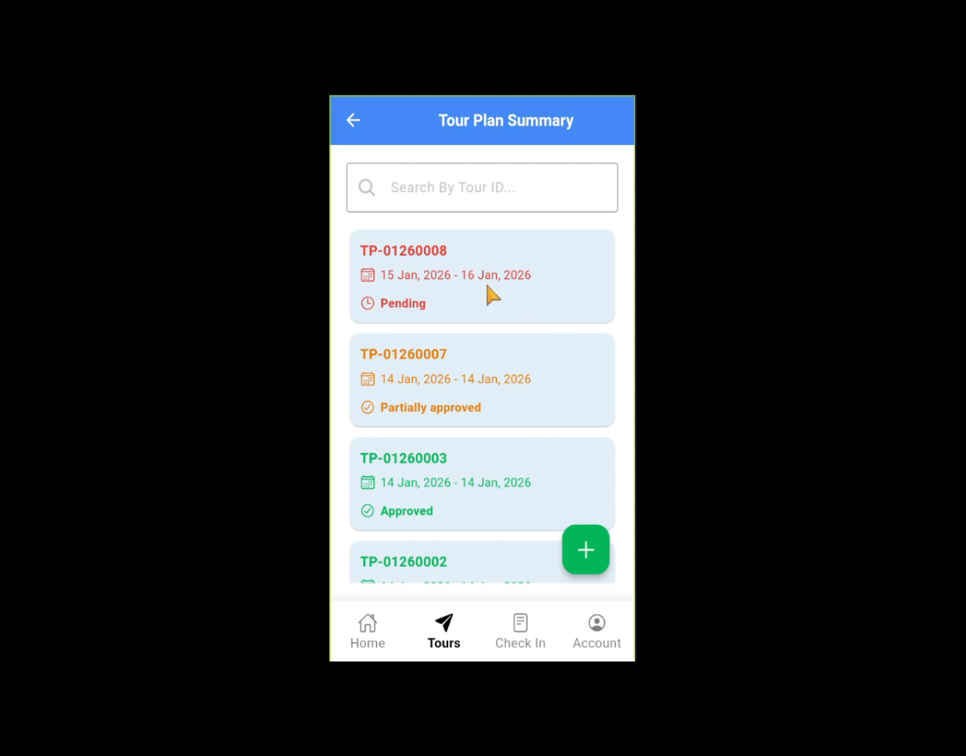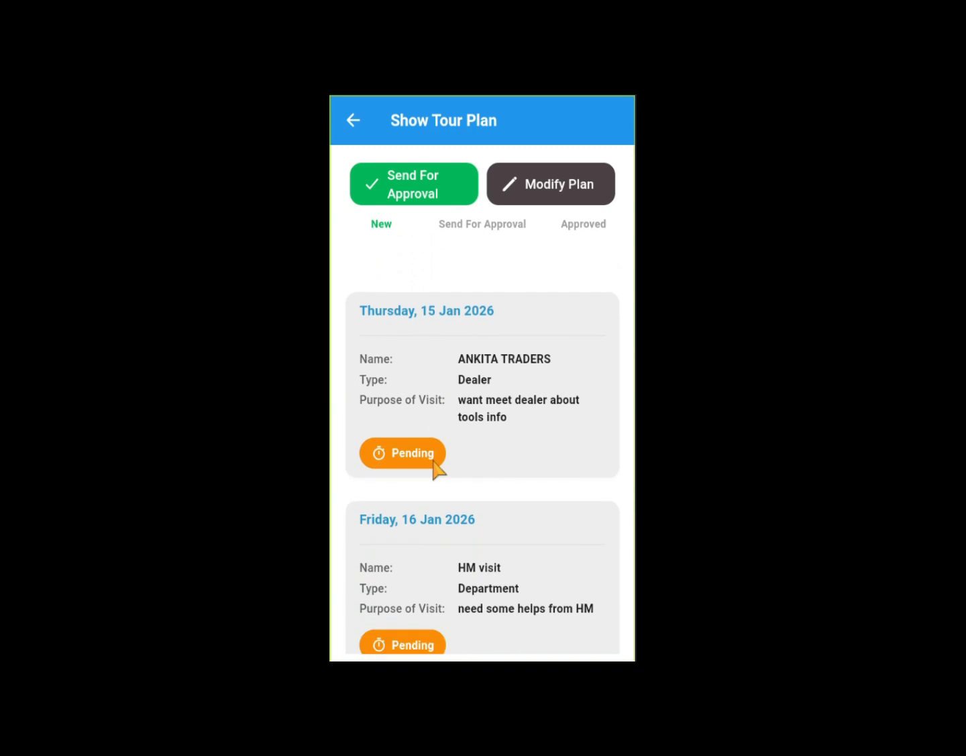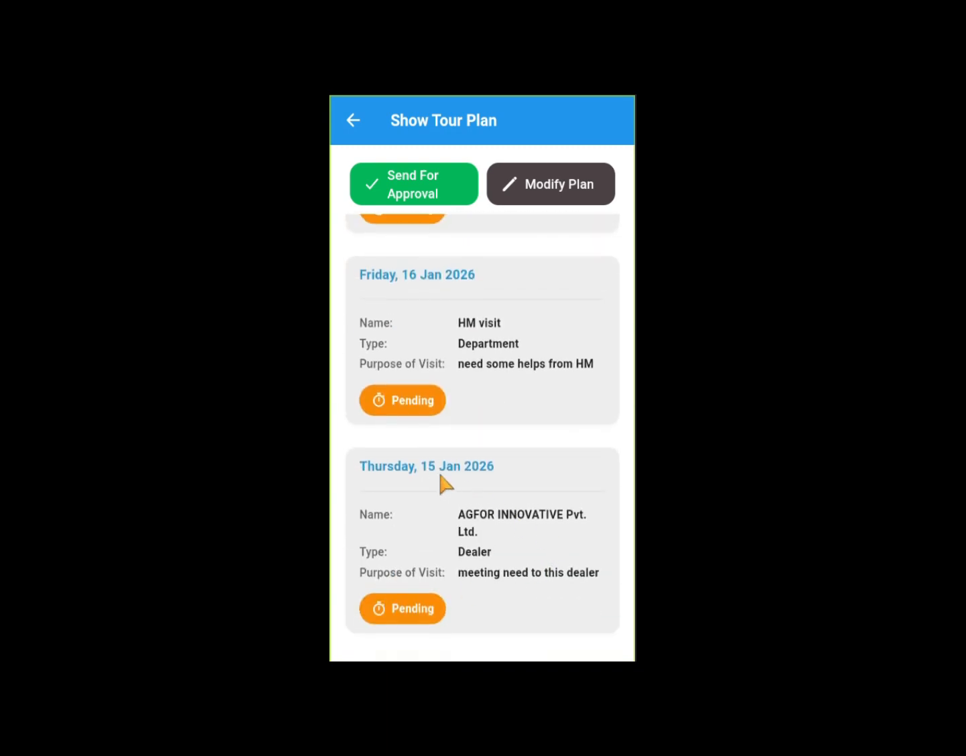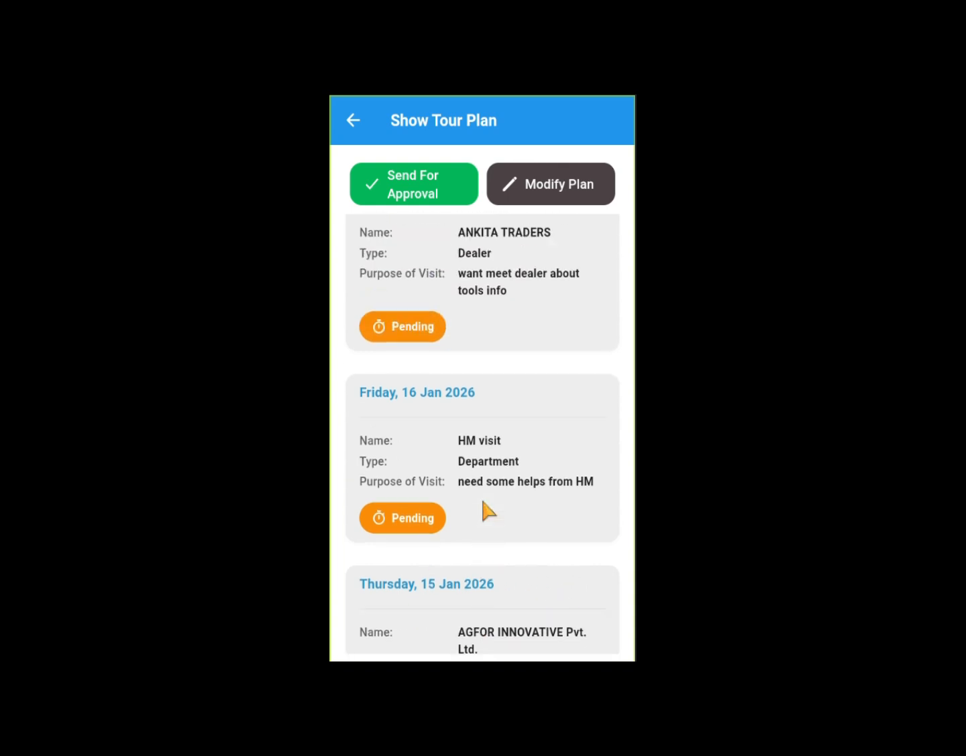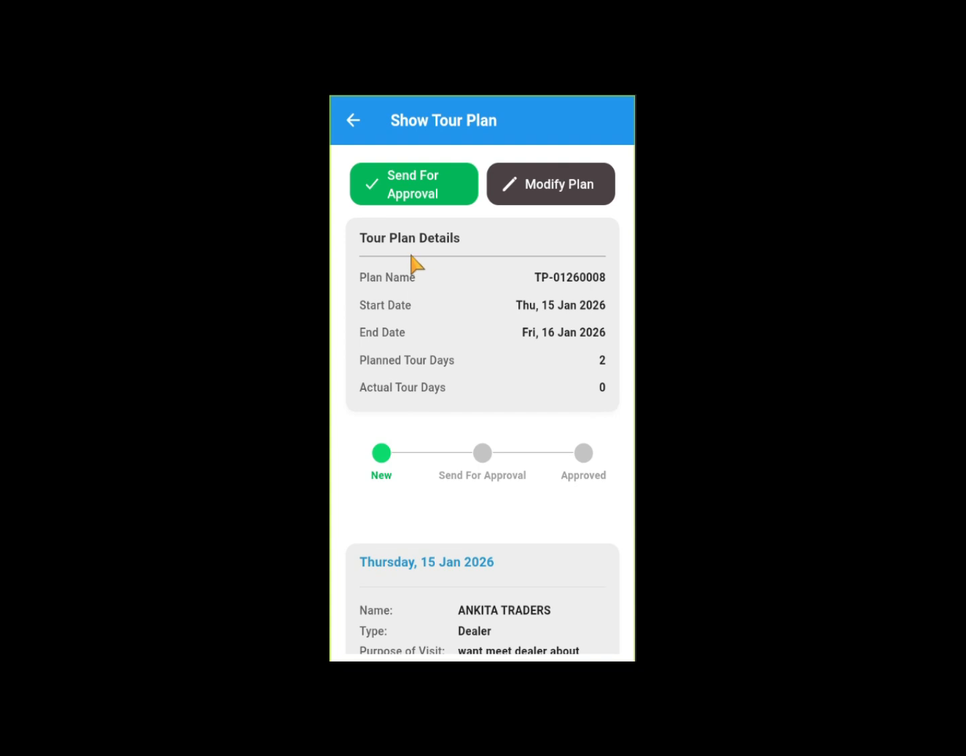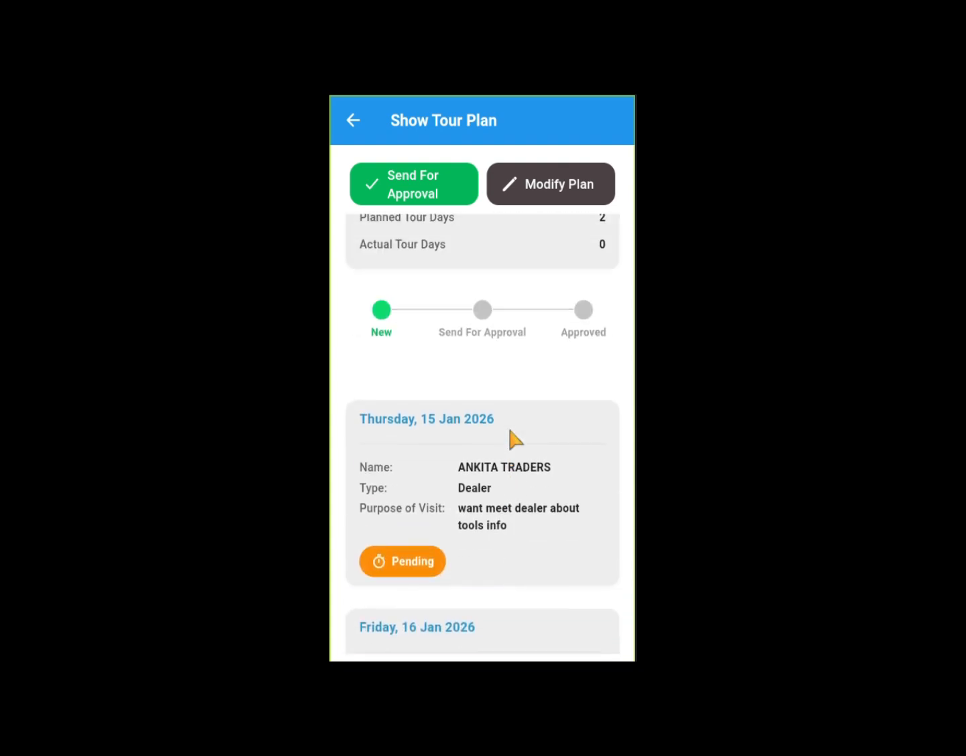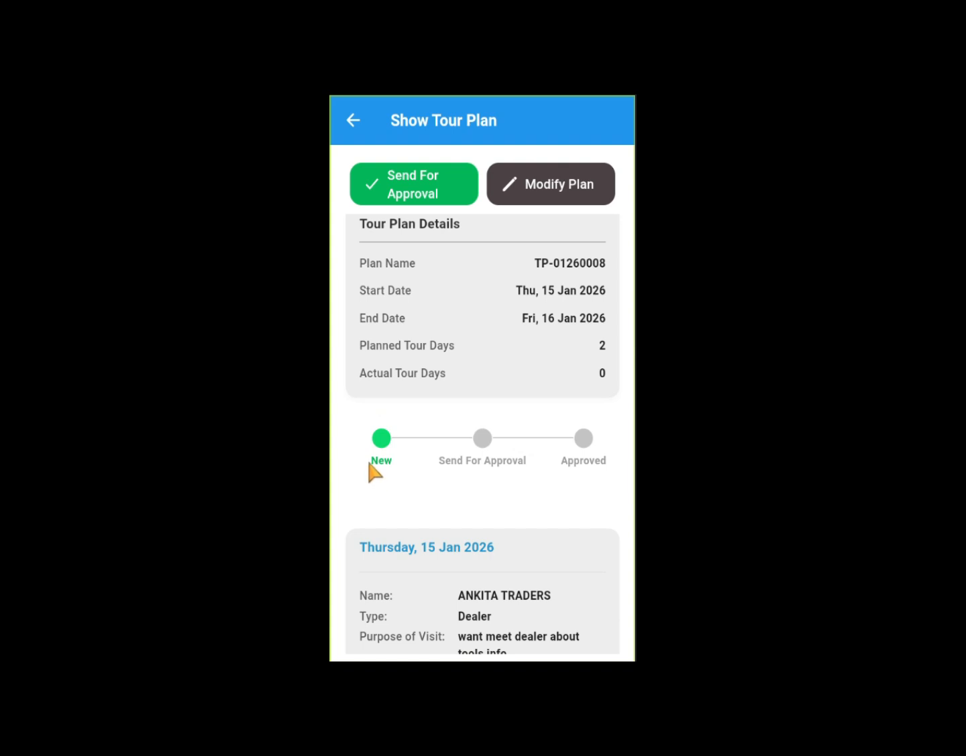You can see we come again to the tour plan page. Go and check below this: this is the updated tour plan, and the new visit is added here. And right now this is all about your 2 day tour plan and visit details.